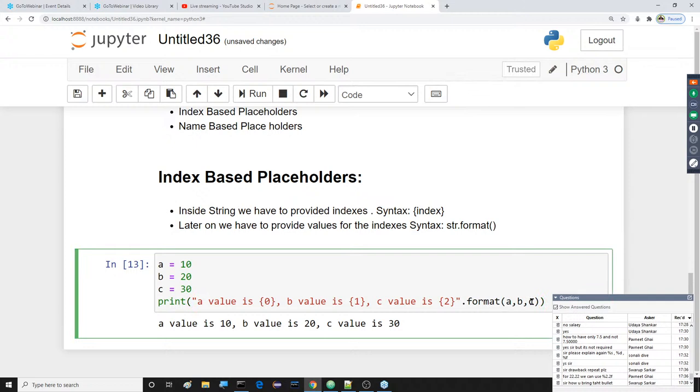For example, if you change the values now, here if I provide B, here if I provide C, and here if I provide A. If I provide in this order, then what will happen? Come on guys, now answer for this, what will happen? If I change this order inside this format method, then what are we able to get now, tell me guys.